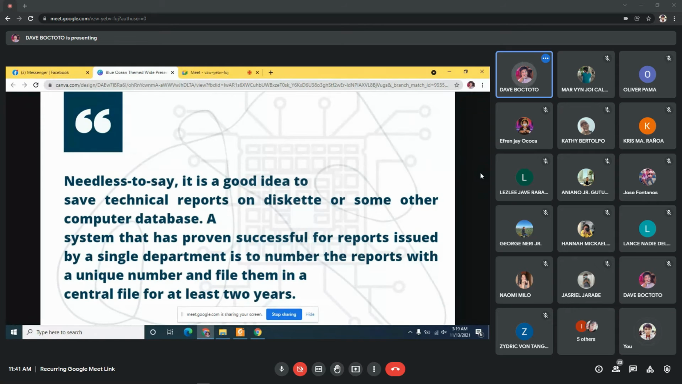So, other way of saving reports is isulod nimo siya sa isa ka diskette or computer database, which is imo lang siyang ibutang, tapos ang computer na mismo muhatag og serial number niya para dili siya masagol sa ubang files. Then ginakeep siya for 2 years.